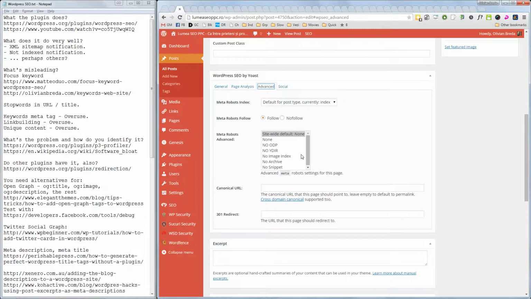These are a bit advanced. Most people don't need them. If you write a blog post, generally you don't want it either nofollow or noindex. The canonical URL is set automatically by the plugin very well, so you don't need to change it. It's very atypical if you need to have something like this.